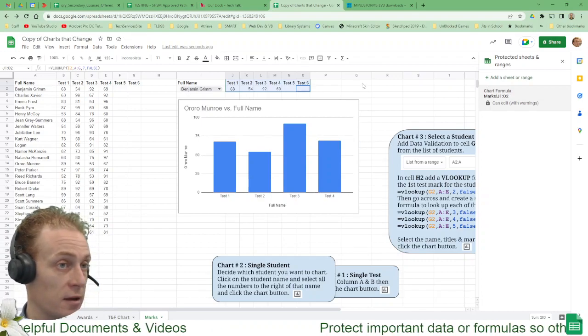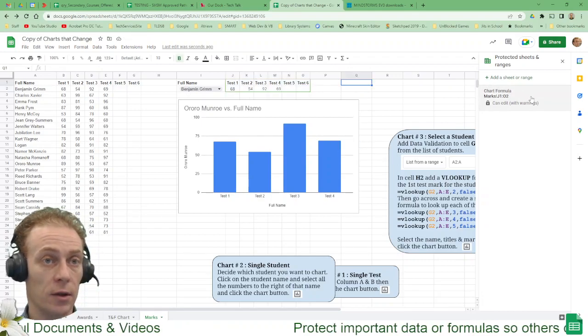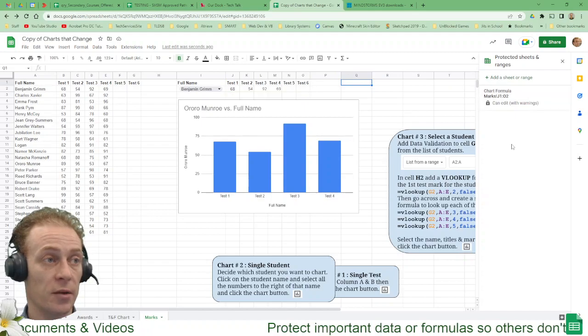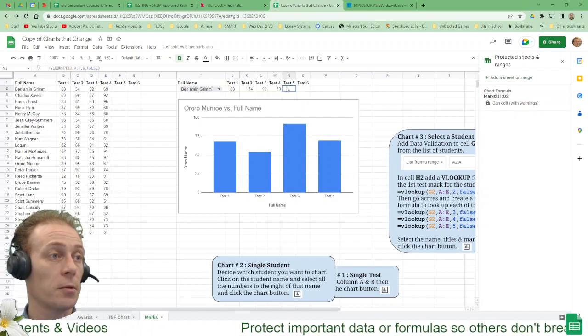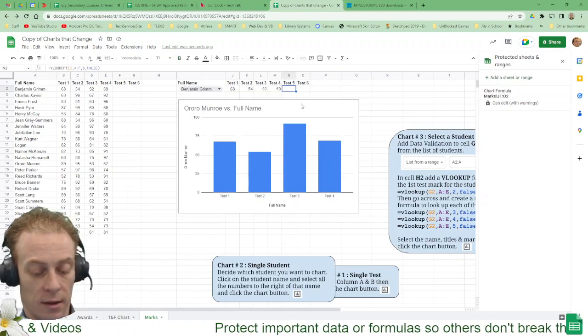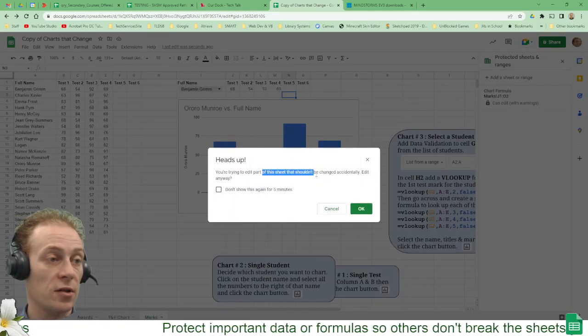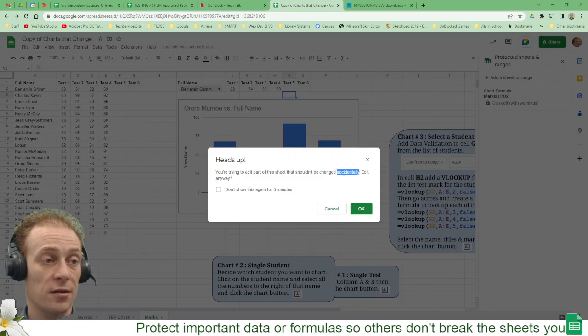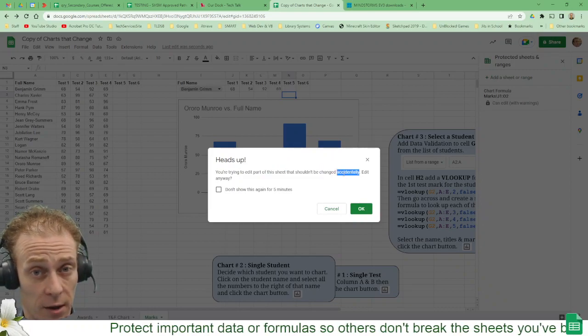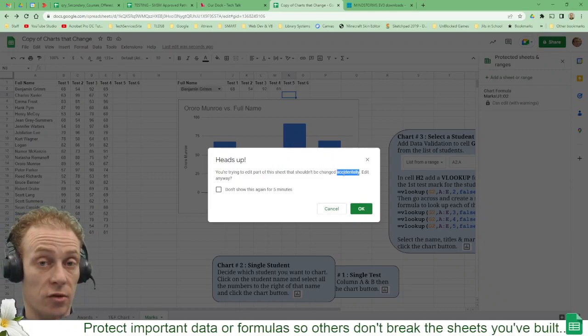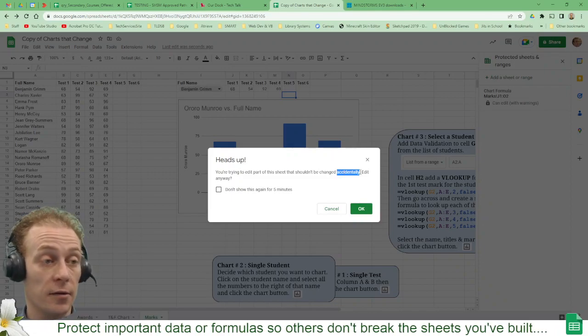So with that done, I can now say, you know what, this is set up to edit with warnings. If somebody came over here and tried to type something like, hi, enter, they get, you are trying to edit part of this sheet that shouldn't be changed accidentally. So hopefully people stop long enough to say, oh, I shouldn't change that now, and they leave it alone.